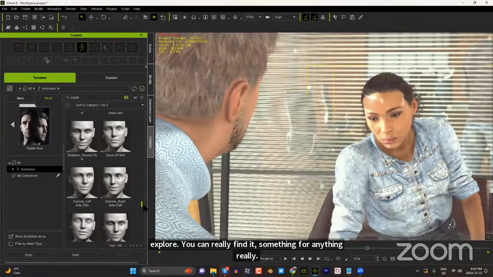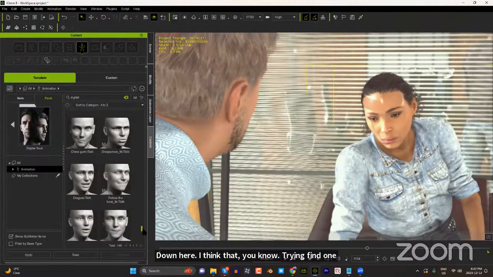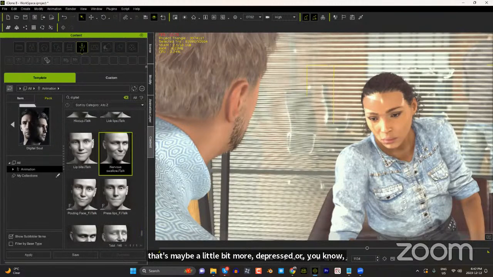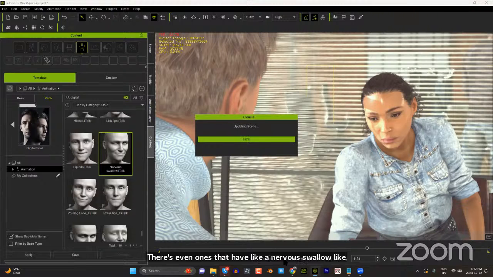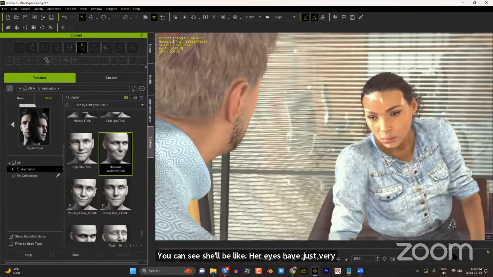Down here, I'll try and find one that's maybe a little bit more depressed or, you know, disapproved, something like that. There's even ones that have a nervous swallow, like this one here, for example. You can see her eyes have very nervous movement, and she does that little swallow with her mouth there. I'm not sure if you can see that on the Zoom streaming, but you can see a subtle swallow there. So these are super useful for a number of different situations. And this is often what I use as a base for my performance.